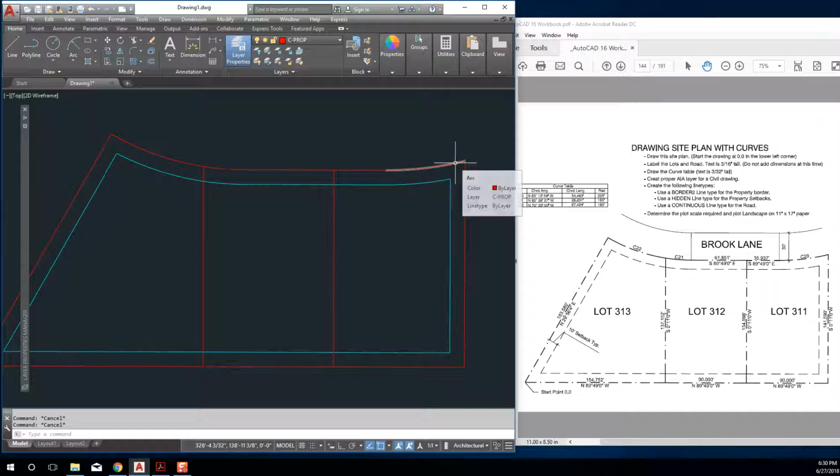So I've generated my property boundary, I've generated my easements. Now it's time for me to generate my road here. So I'm going to offset again.